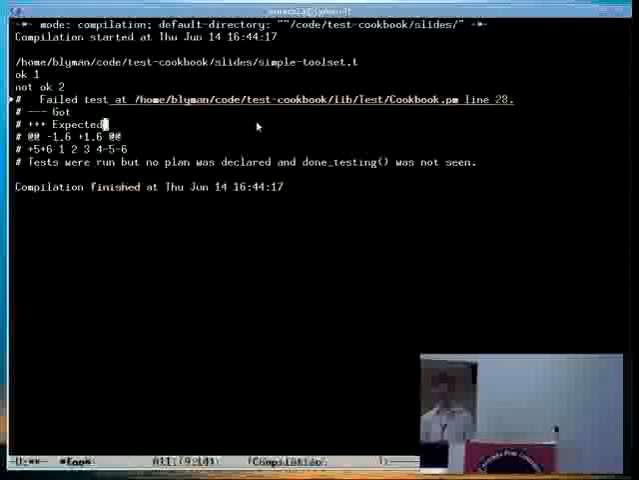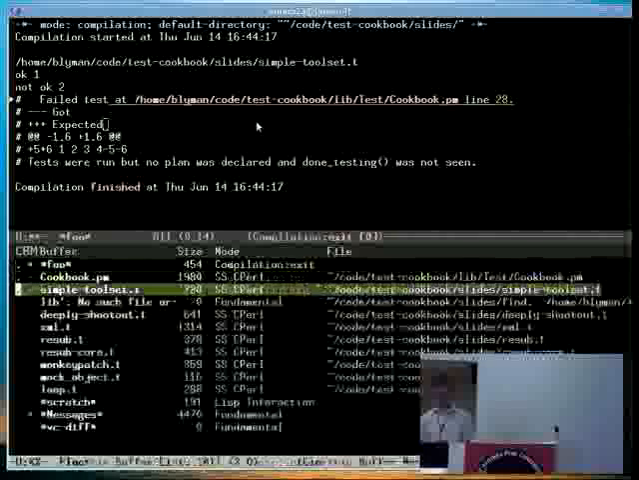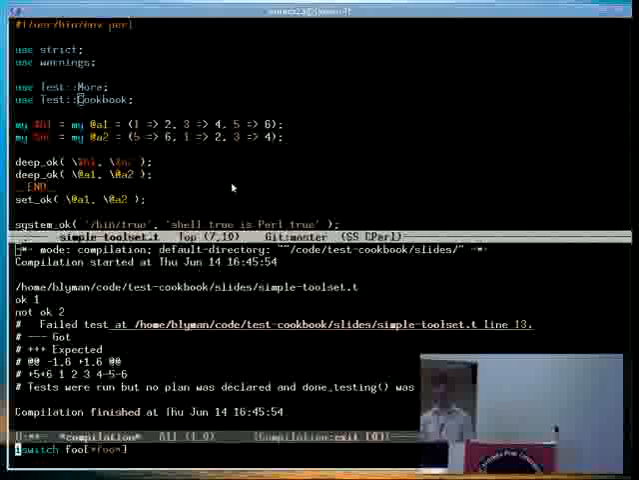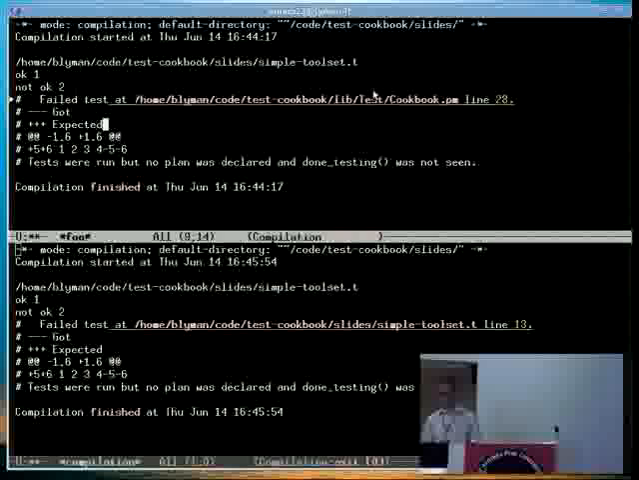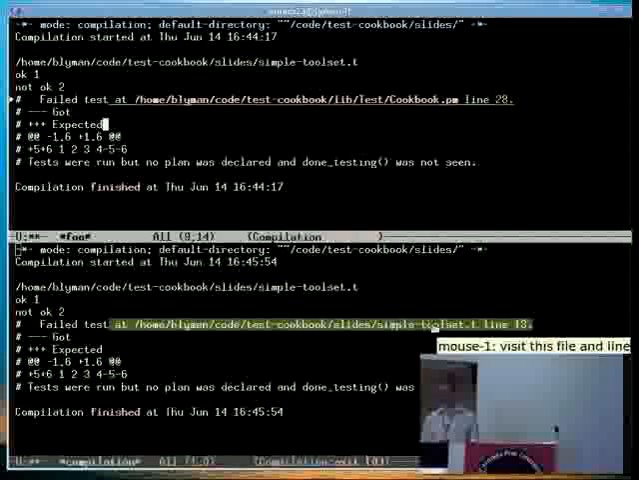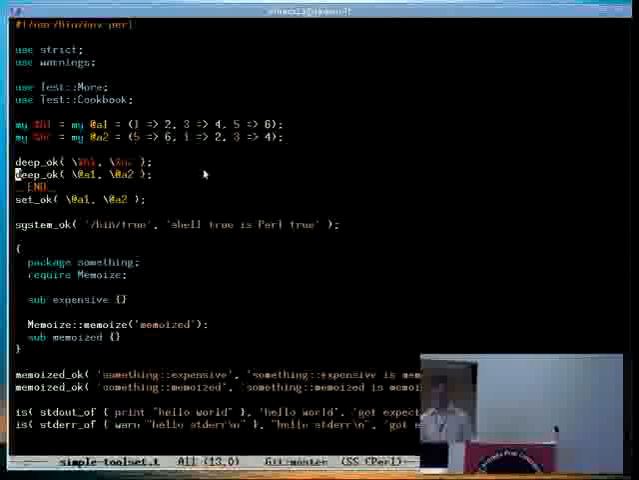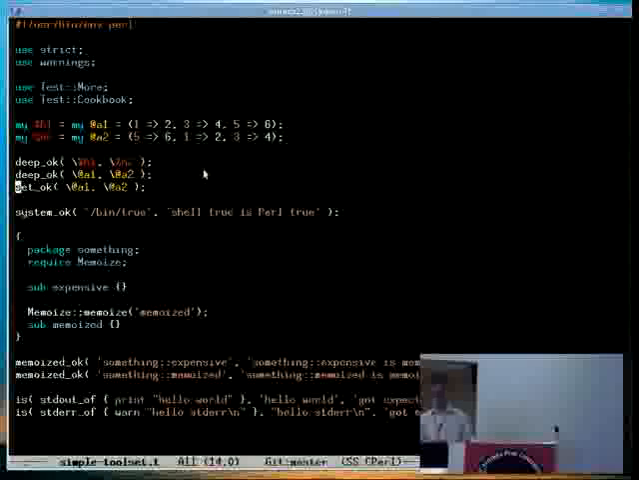Localize this variable to bump the call stack up one level for how test builder is going to report the failures back. If we go and run this again, now we see that the test failure, instead of saying that it's at test cookbook line 28, now says that it's at the simple toolset.t line 13, which is exactly where we are.